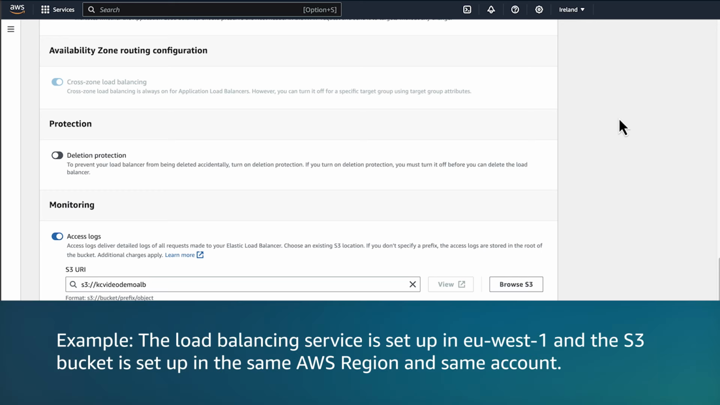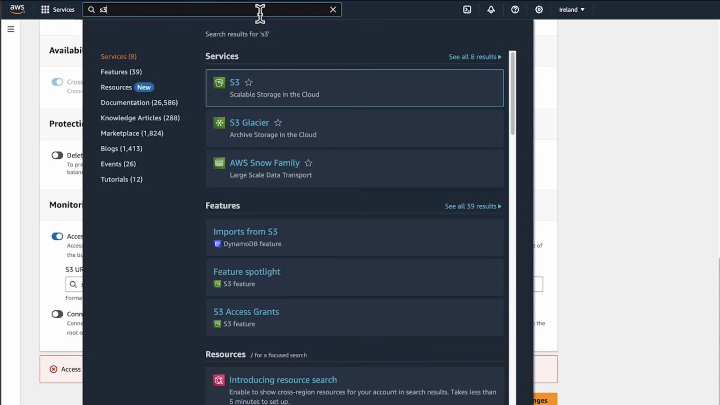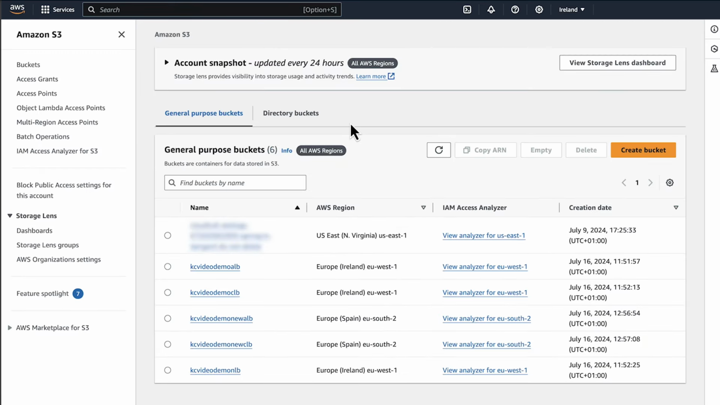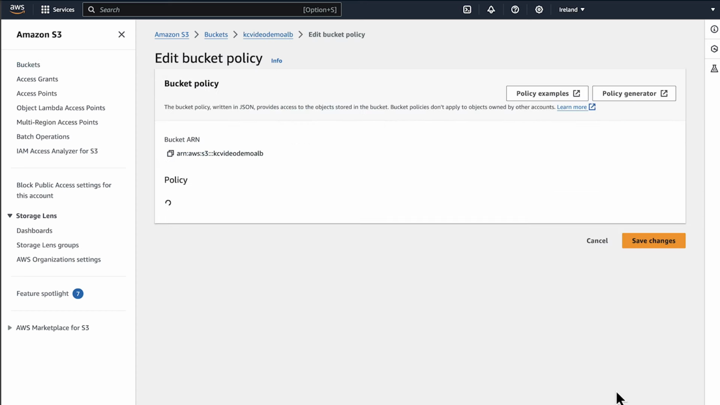For example, the load balancing service is set up in EU West 1 and the S3 bucket is set up in the same AWS region and same account. After logging into the AWS Management Console, navigate to the S3 console. Select buckets or create a new bucket if you have not yet created one. In the Permissions tab, edit the bucket policy.